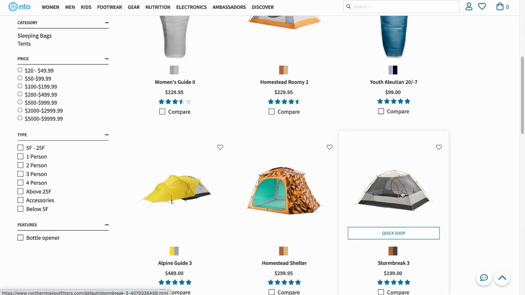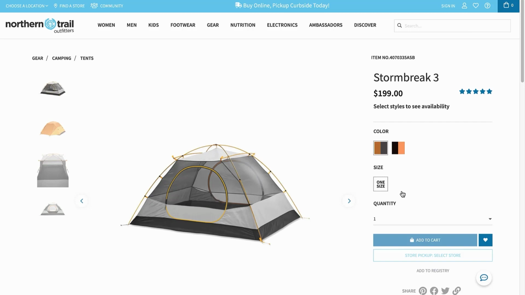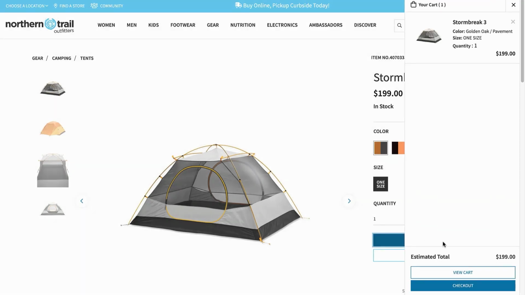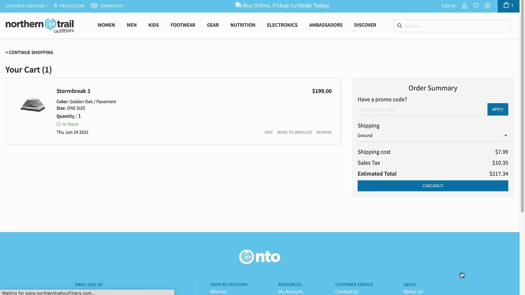The Stormbreak 3 tent looks perfect, so let's take a closer look at some of the details on the product display page. I'm not ready to purchase just yet, so I'm going to stop my journey here. Now, let's transition back to Interaction Studio to see how this data is then populated within the platform.